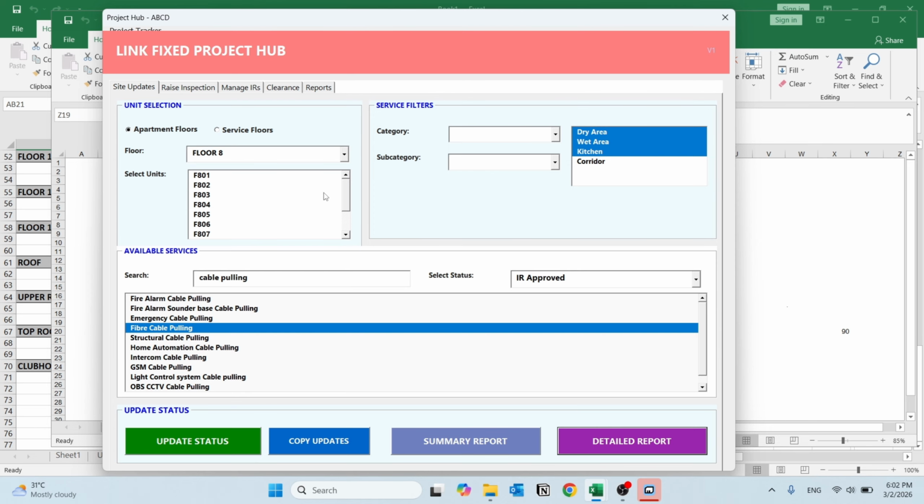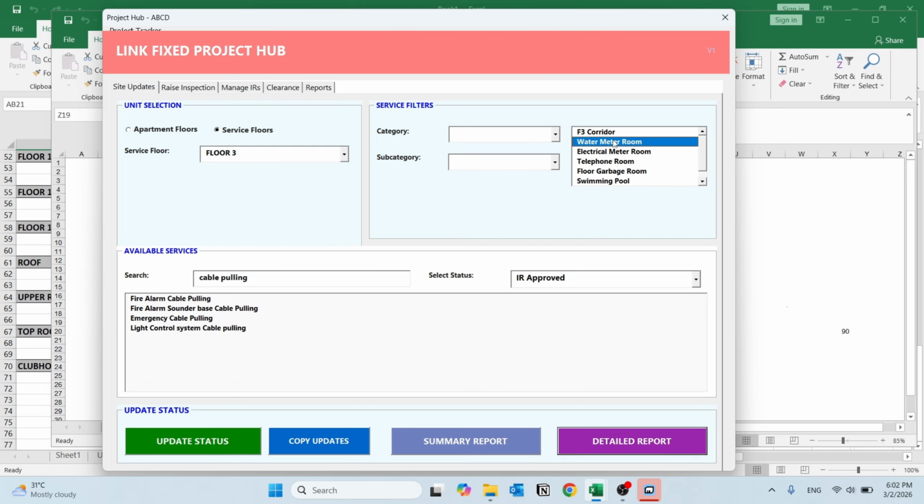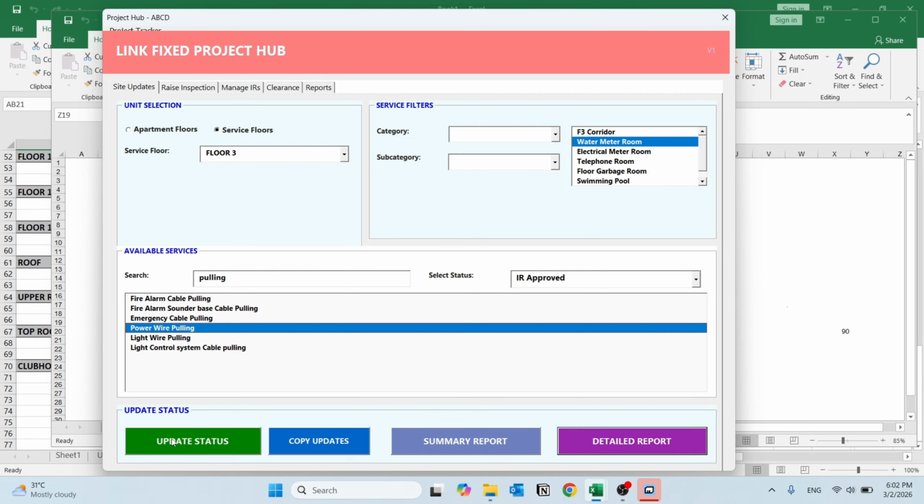By this, we have covered everything related to the apartment, how to update the status, how the selection works, and what is the impact of the selection. You can also use service floors or service rooms. It will appear here, like floor 3. I can select the water meter room and see all the activities related. For the water meter room, let's say power is already updated. Light is already IR approved.